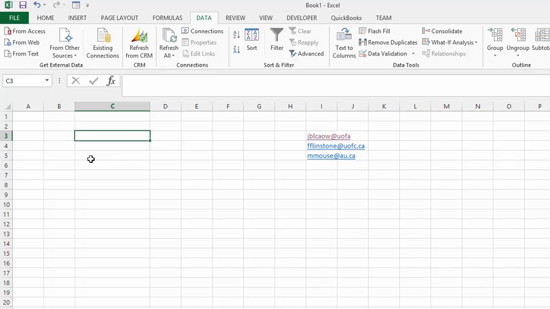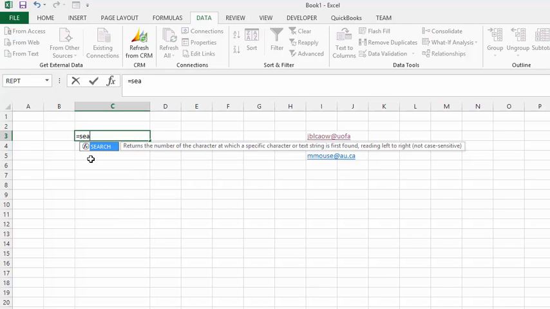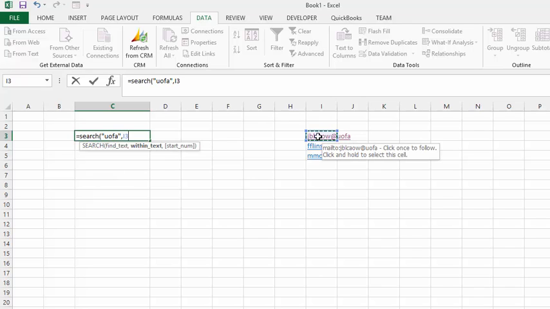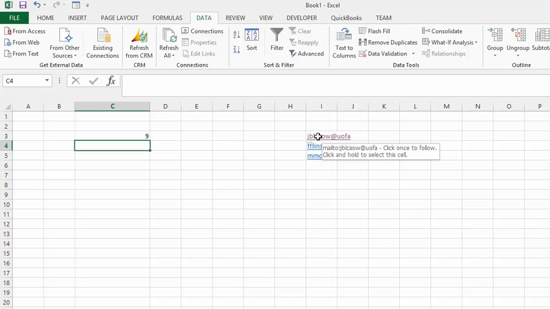So we'll go equals search, and we'll type in U of A, and we are going to search within this field here. And then we'll press enter. So it returns a value of 9.